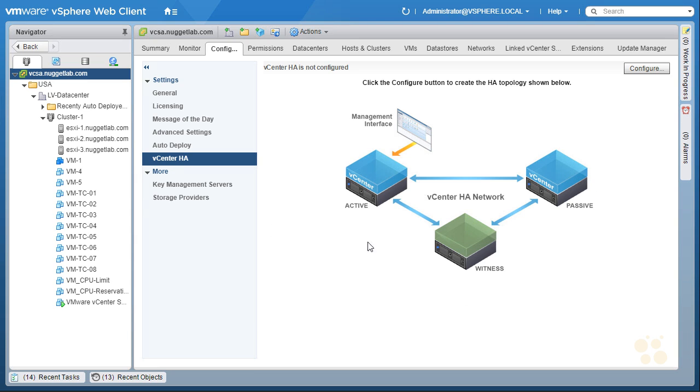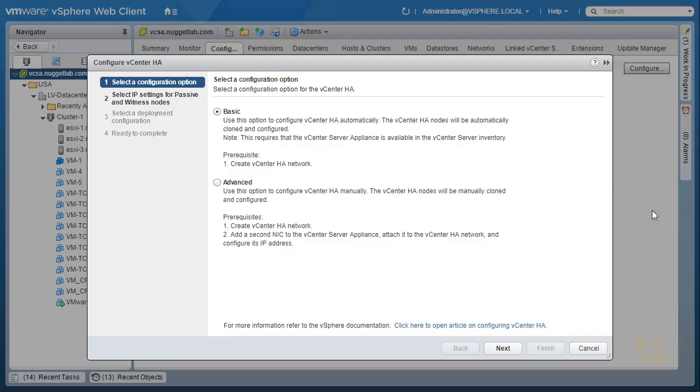Here it's showing us a beautiful diagram of what's about to happen with our active, our passive, and our witness. And this HA network that we're going to put them on is the 172.16.1 network. In the upper right-hand corner, we'll click on Configure to start the wizard. We have a couple of options, basic or advanced. The advanced is going to make us do more work manually, so we're going to choose basic.